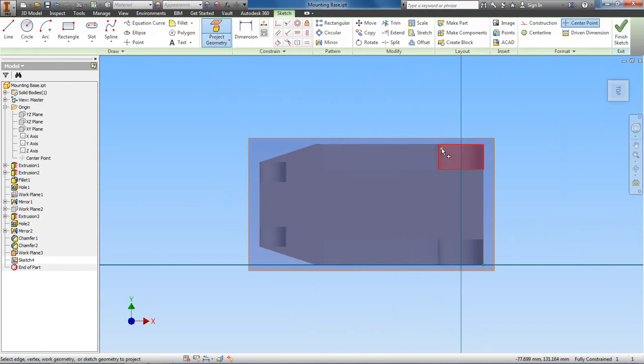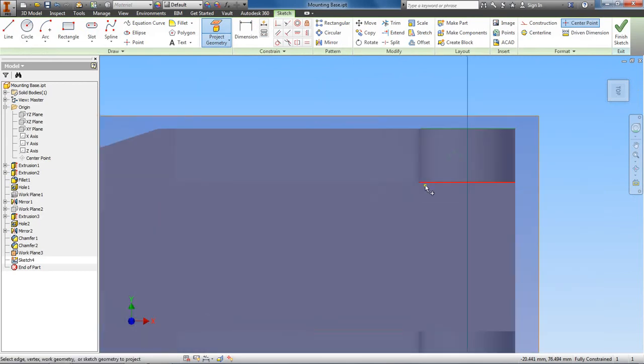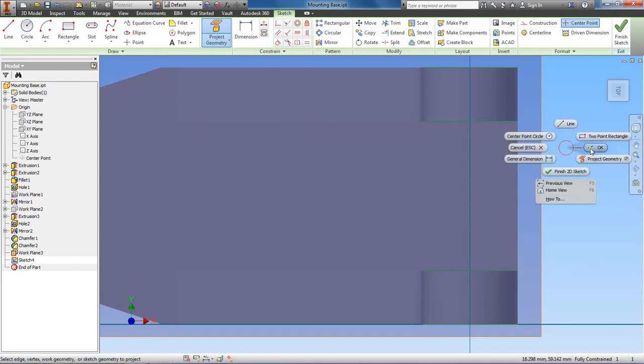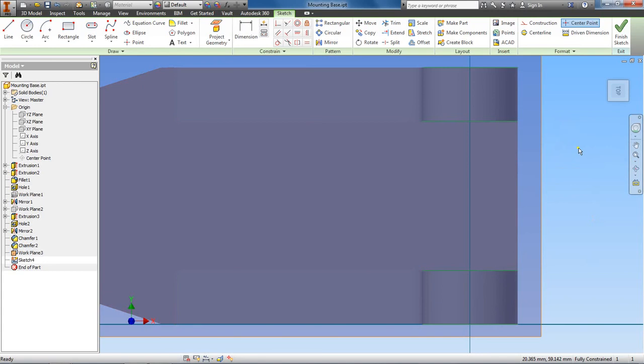And we want to project this edge here. So left click that. And when you left click it, you notice that it turns green. And then we want to project this edge here. All right, that one. And we're going to do the same thing over here. Left click. Left click. All right. And then let's go ahead and get out of that. Right click, click OK. And the reason why we're doing that is because we're going to draw a line.